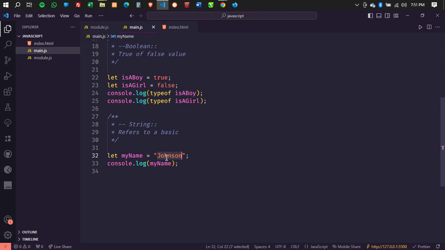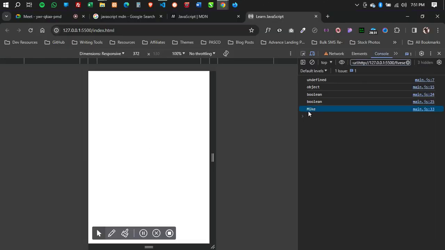Because this is a string and it's not like a variable which has another value attached to it, I'm putting it in quotes because I want to deal with Johnson as Johnson. But this here is a variable. My name is a variable. And so I could now change whatever is here. Now I can say Mike. And when I come here, Mike is being shown.